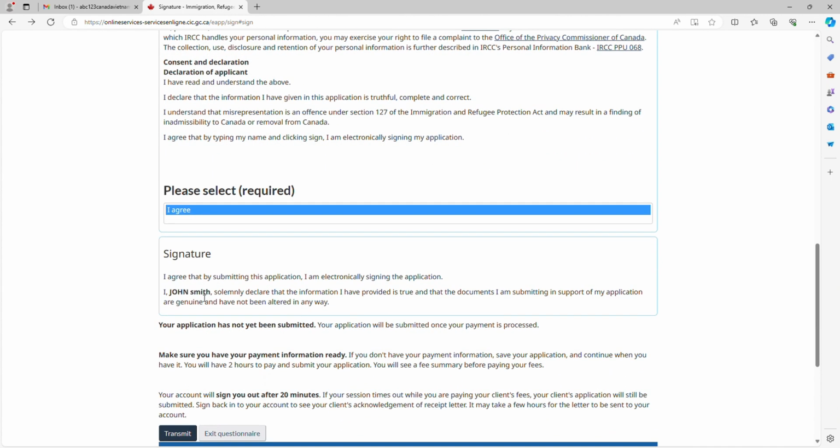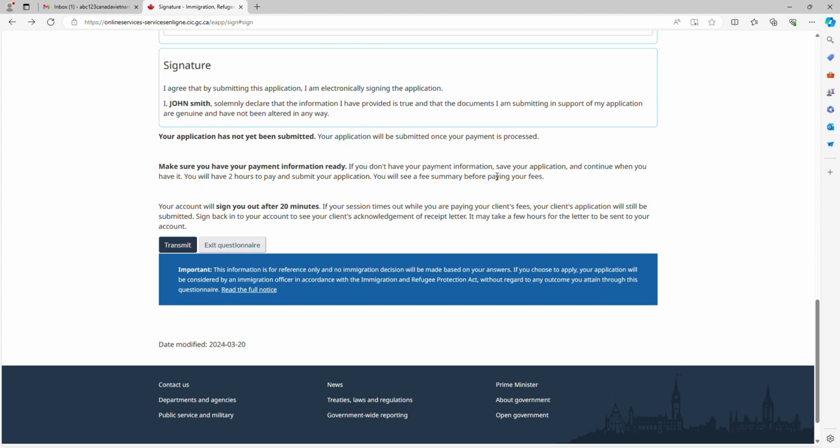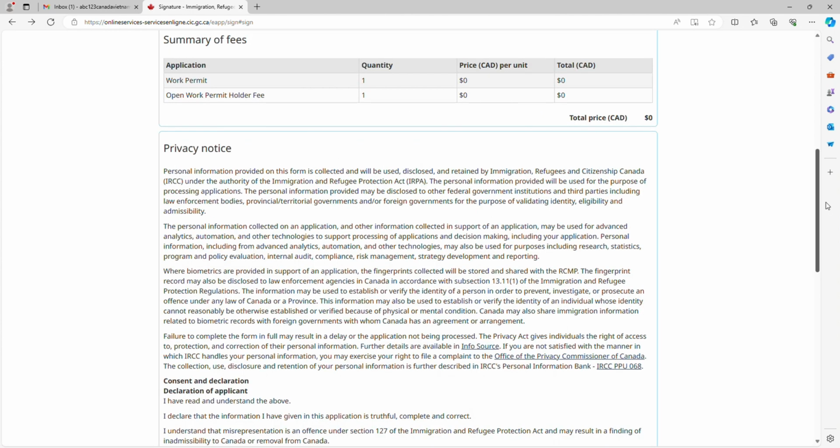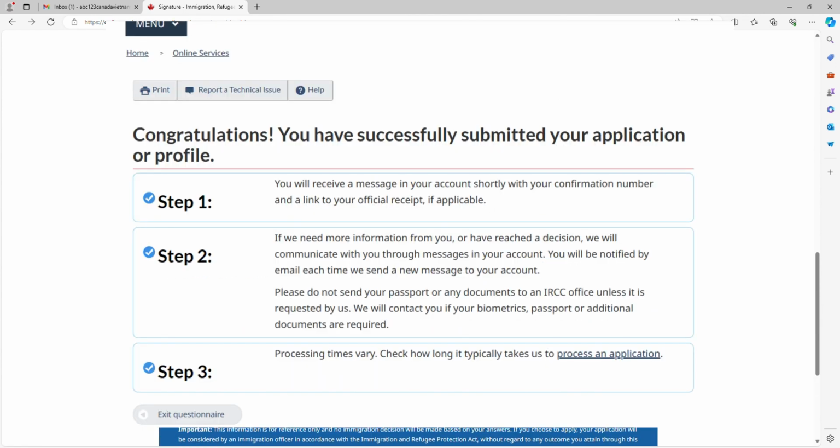Of course you agree, and then the signature, and all of those is not submitted yet. You have to submit by clicking on Transmit, and when you click it, it means that you submit the application, and all you need to do is wait for a confirmation letter from IRCC sent to your email. For the purpose of today's demonstration, I will have to stop here. However, when you transmit the application, the next page will come up like this photo, as you can see in the photo.